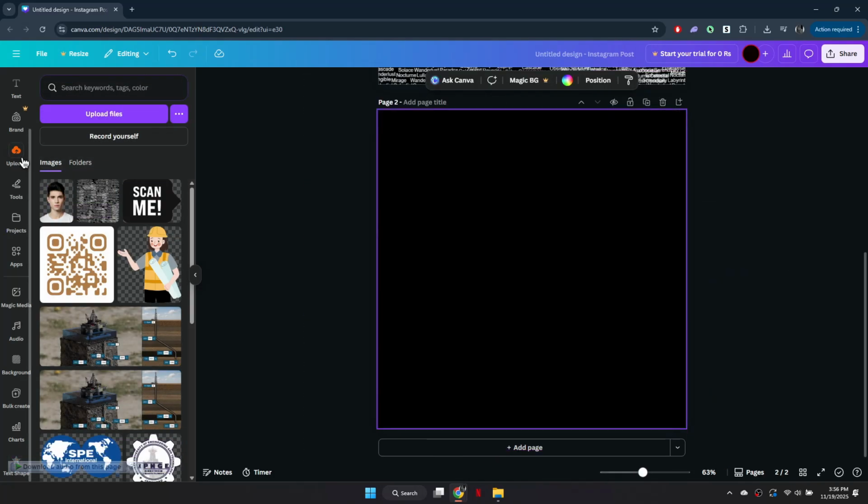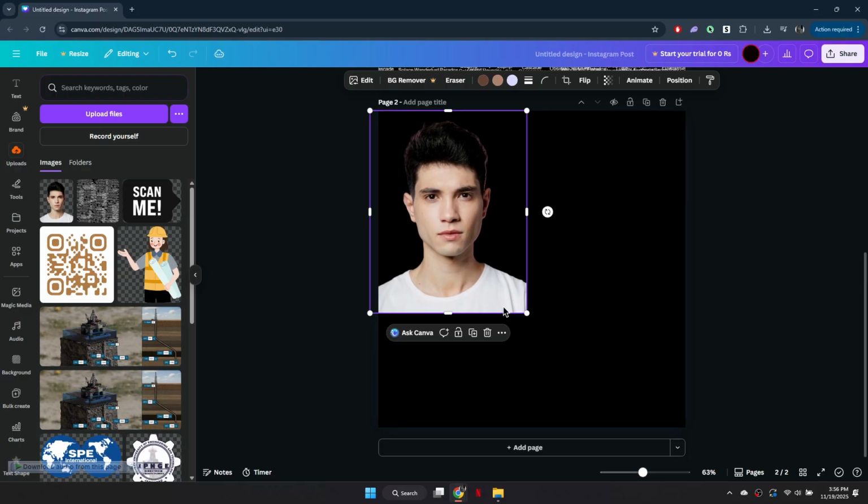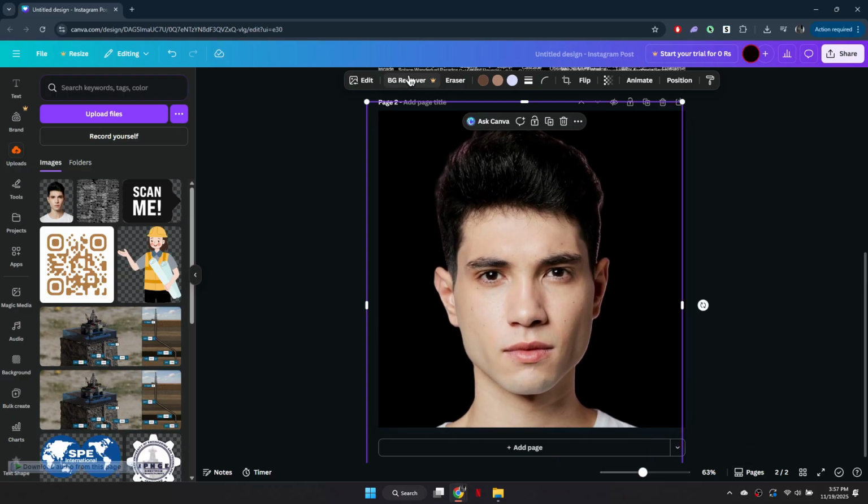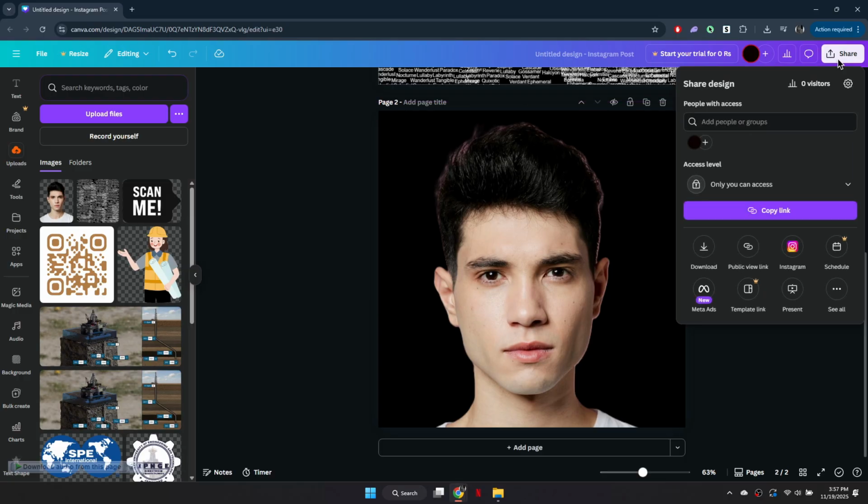Next, delete the current page and upload the image you just downloaded. Add a new page, drag the uploaded image to the design, adjust its size, and remove the background. Change the page background to black, download this image, and upload it to the first page.